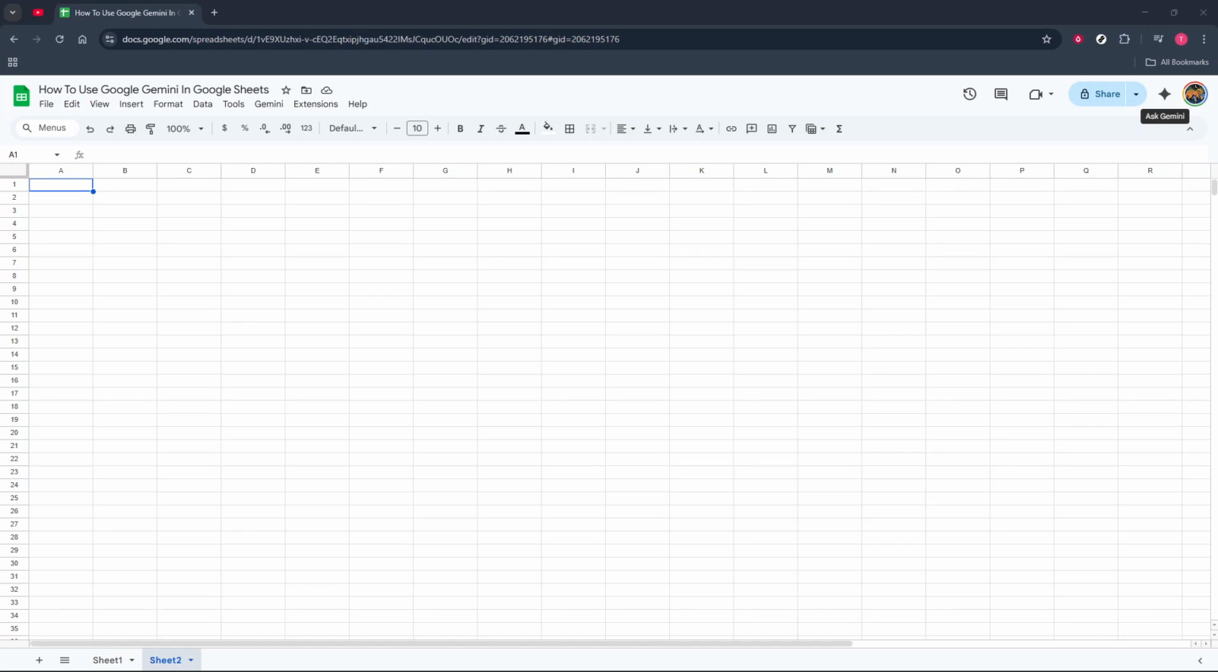In today's video, I'm going to teach you how to use Google Gemini and Google Sheets. By the end, you'll know how to open Gemini inside Sheets, generate a custom spreadsheet structure from a prompt, reference sources right in your sheet, and even create images, all without leaving your workbook.